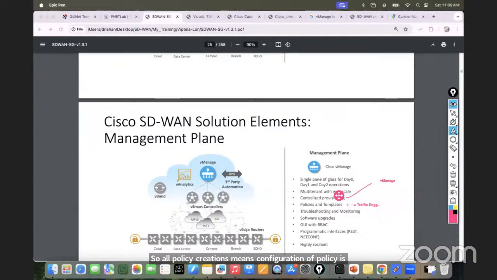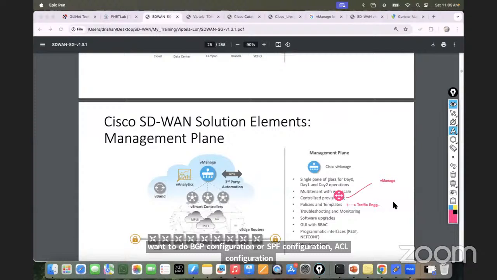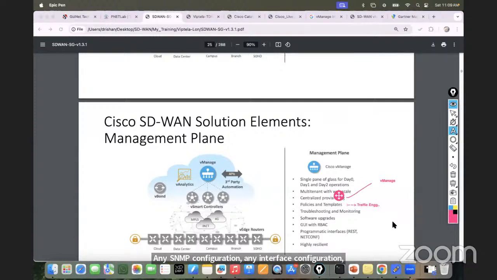And also template is something for any configuration similar to provisioning. If I want to do BGP configuration, OSPF configuration, ACL configuration, any SNMP configuration, any interface configuration, that is always going to happen via the template. And by using that template, we'll do the configuration. We'll see in very detail how the policy and template work. We have a session of more than 5 to 10 hours on these topics, even more than that. So we'll see how all of this is going to happen.